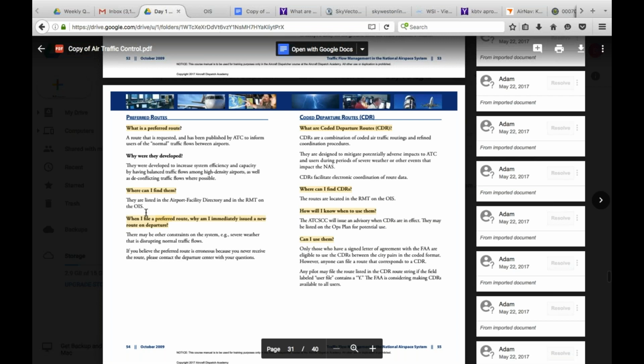What are coded departure routes, or CDRs? CDR is a combination of coded air traffic routing and refined coordination procedures. They are designed to mitigate potential adverse impacts to ATC and users during periods of severe weather or other events that impact the national airspace. Where can I find these CDRs? The routes are located on the RMT of the OIS. How will I know when to use them? ATC will issue an advisory when CDRs are in effect, and they may be listed on the ops plan for potential use.